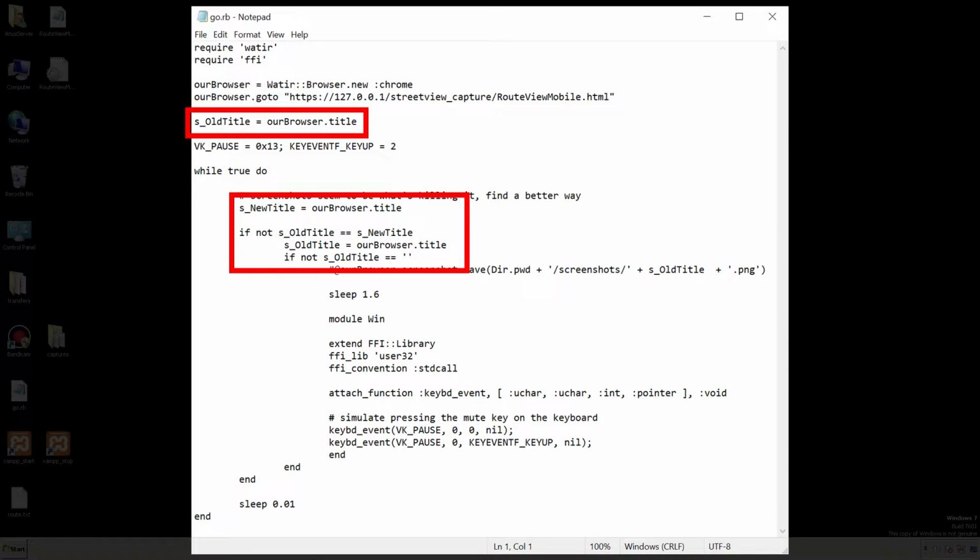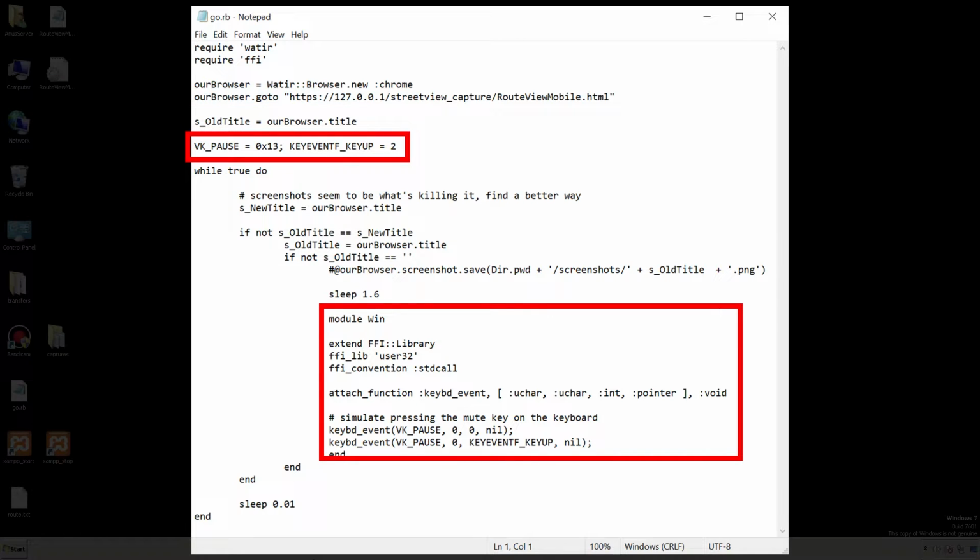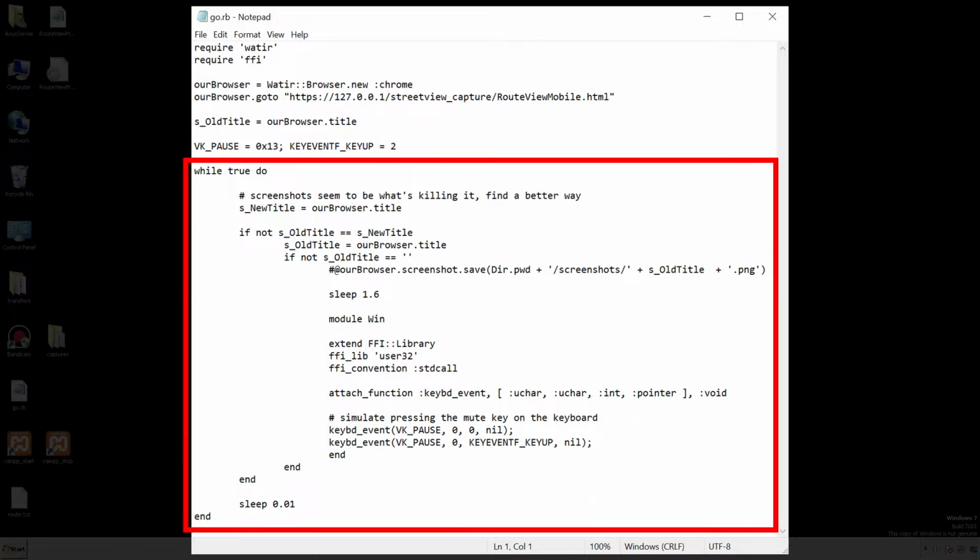Anything mentioning s_old title or s_new title is for monitoring web page title changes. Remember, whenever this changes, a screenshot will be taken. Key events and vk_pause are the key we use to take a screenshot. I haven't used pause since the 90s and it's almost never used by applications, so a safe key to go with. Especially if you want to do this dual screen and continue using your computer. Not recommended, but possible.